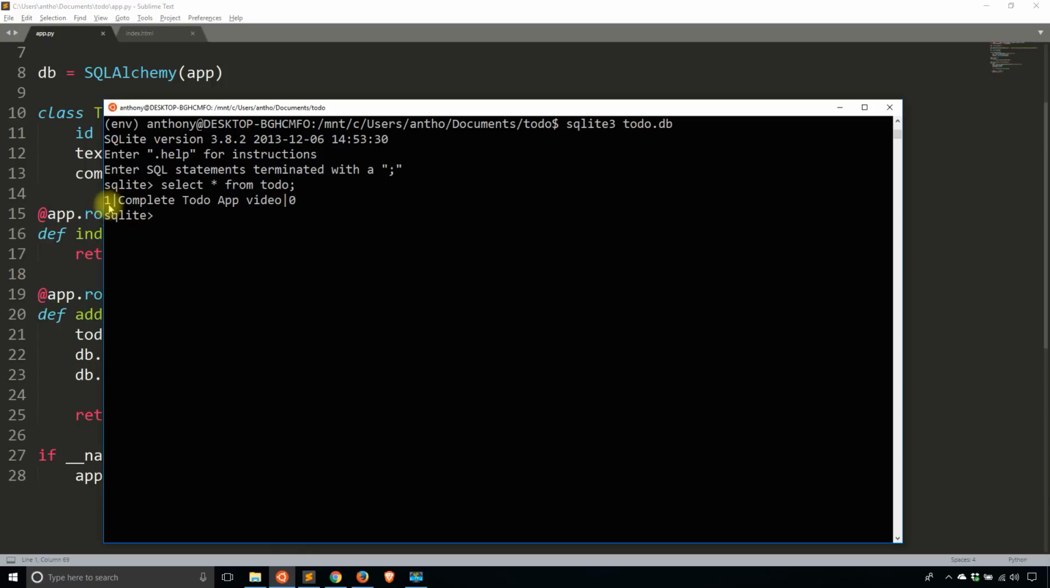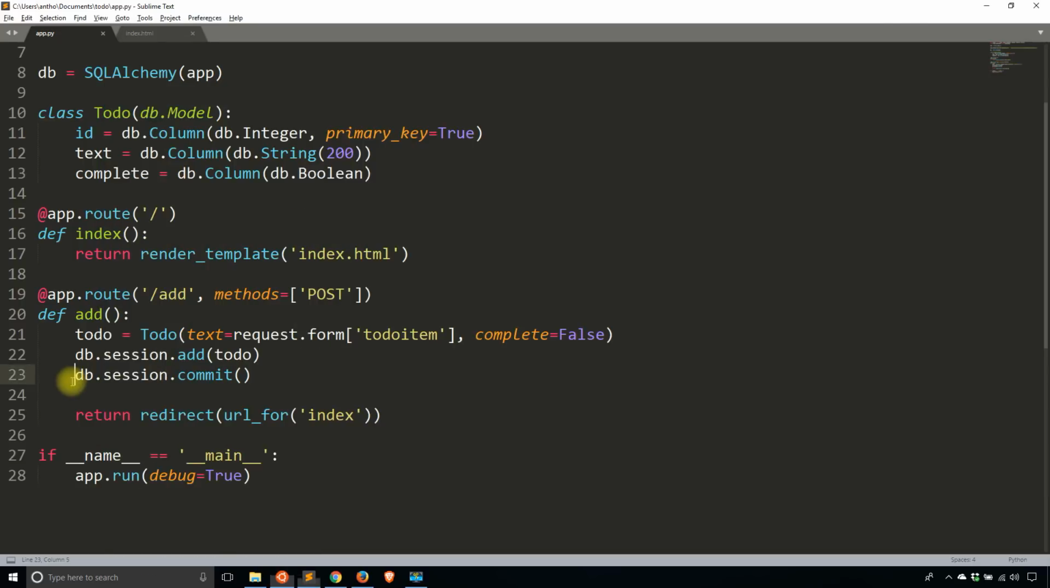So the ID is 1 because that's auto-generated by SQLite. And then the second value is the to-do item I just added, so complete to-do app video. And the third is the complete status of the to-do. And in SQLite, false is represented by 0 and true is represented by 1. So I know that my to-do is saving to the database correctly. So I can go ahead and exit, and I'll start my app up again in a second.